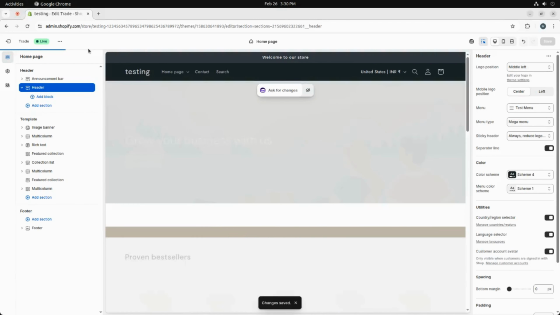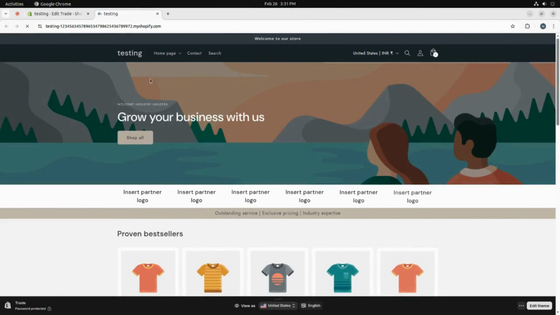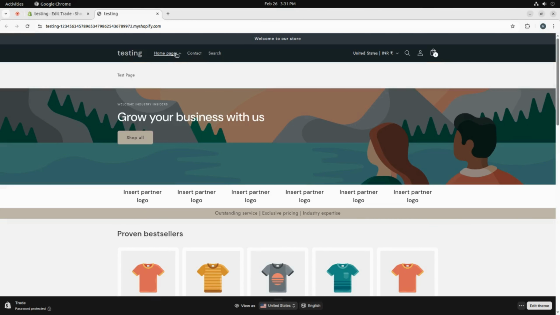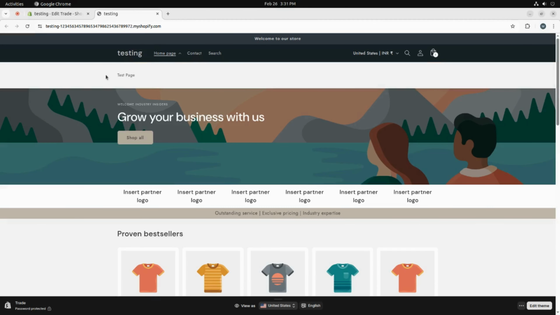Now preview your store. You'll see your mega menu in action. All your menu items, subpages, and content are now neatly organized. Click on any item, and you'll see everything working perfectly.